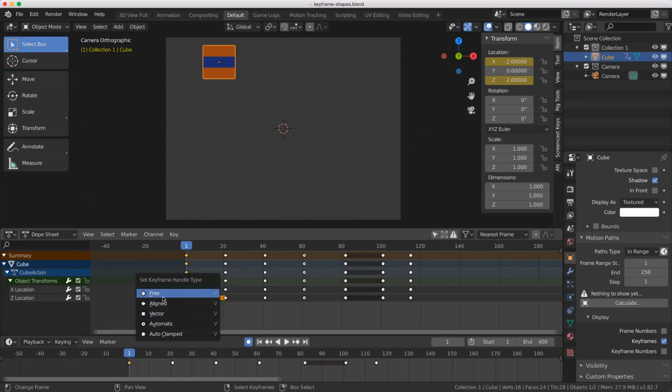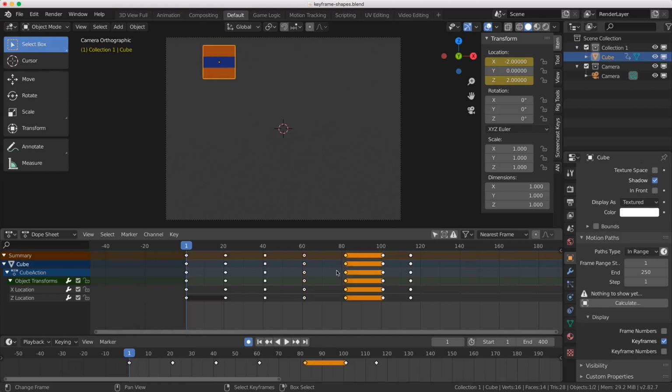You can also see here we've actually got those shapes. So the diamond means we have a free type handle. The aligned is meant to be a rhombus, but it's kind of like a diamond with the top and the bottom cut off. The vector is a square keyframe, and the automatic is a circle with a dot in the middle, and the auto clamped is just a circle. So that's what these ones here. So this is free, aligned, vector, automatic, and automatic clamped. So that is what the different shapes mean.